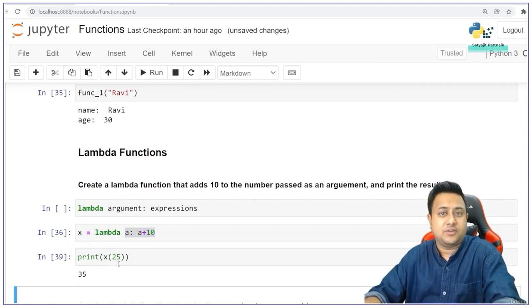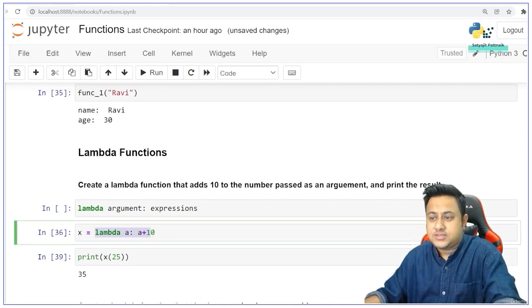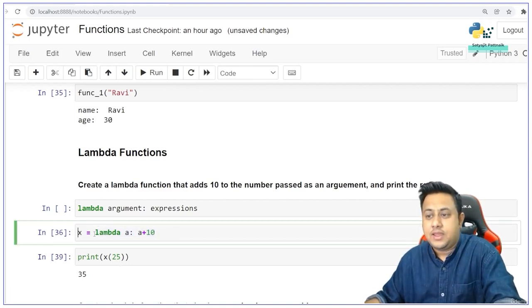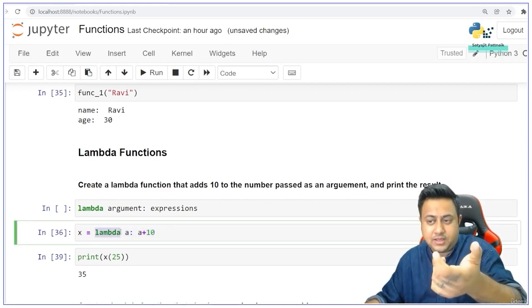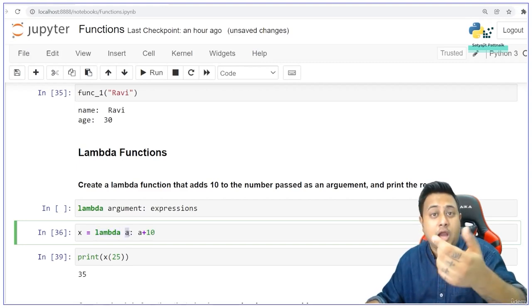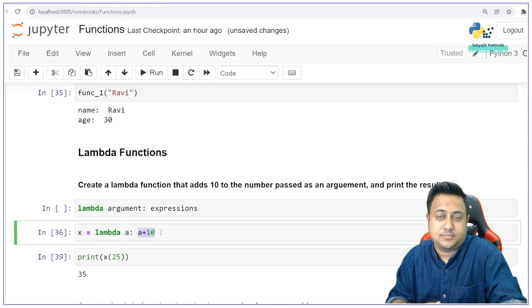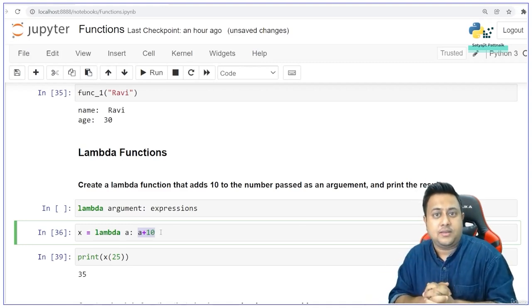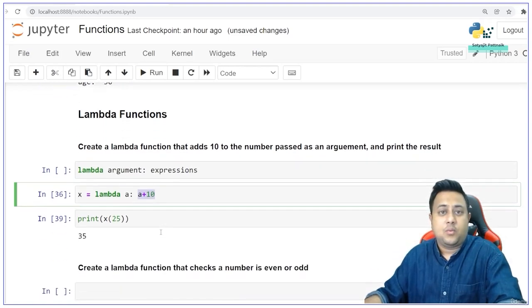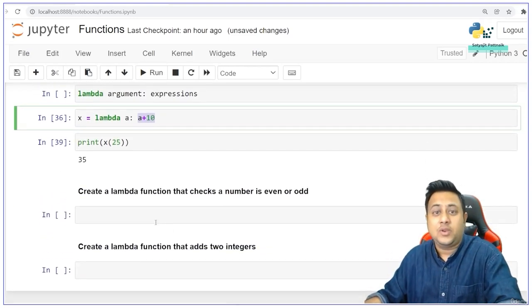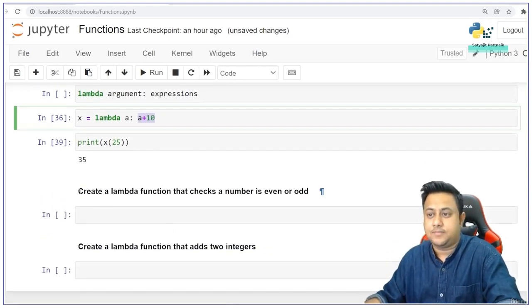25, it becomes 35. So this is how you define your lambda function, where you are defining your keyword lambda and then defining your argument and then defining your expressions. So a is your argument here, a plus 10 is your expression here. Now, once we jump into the next question, you will have more and more understanding.